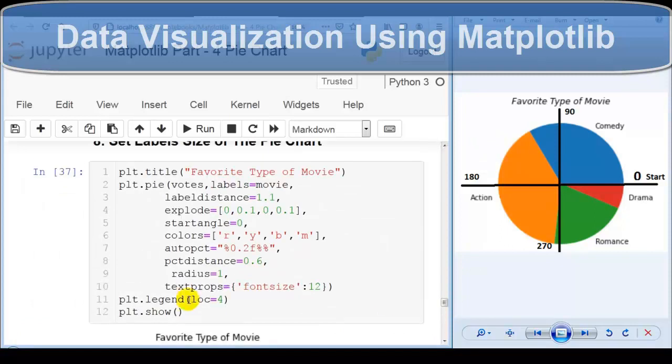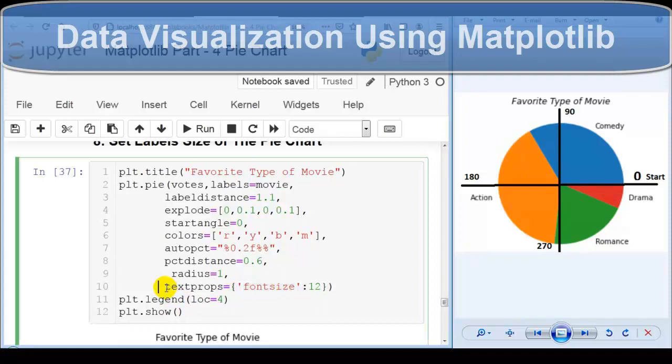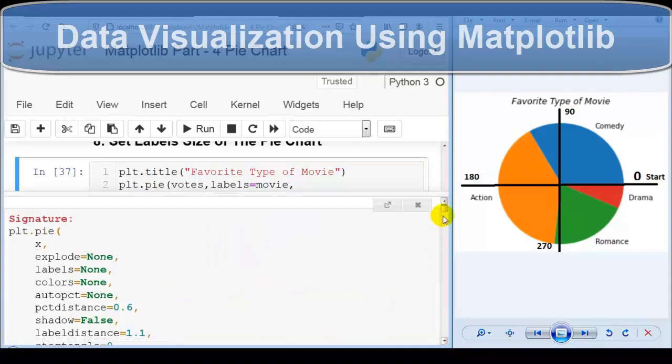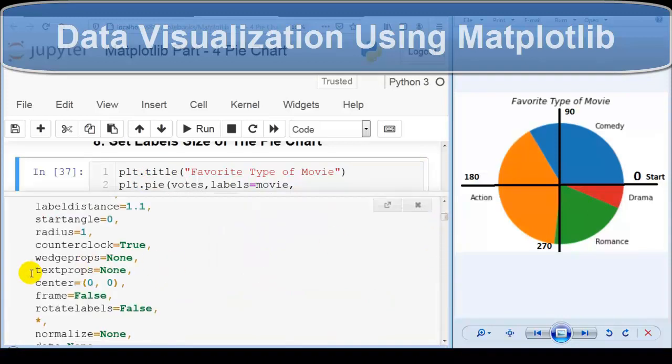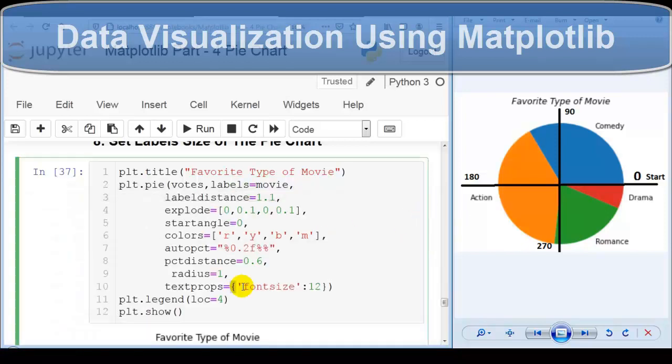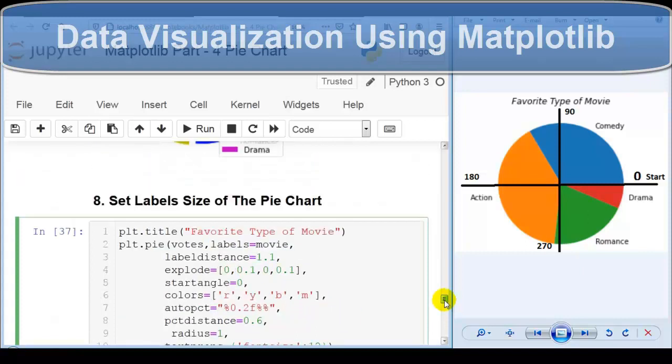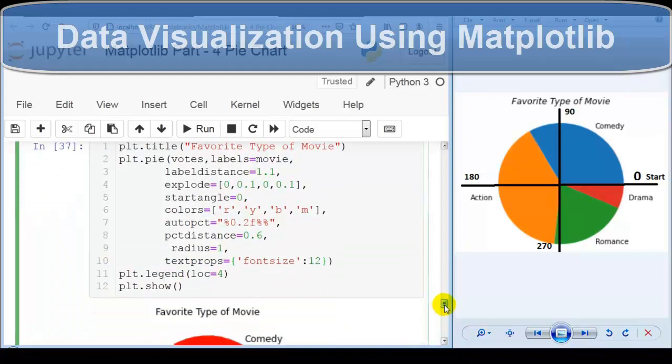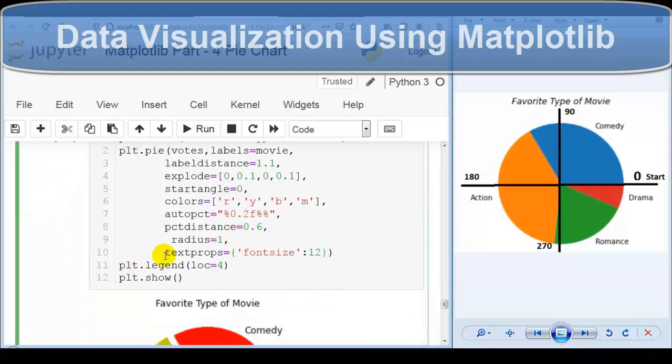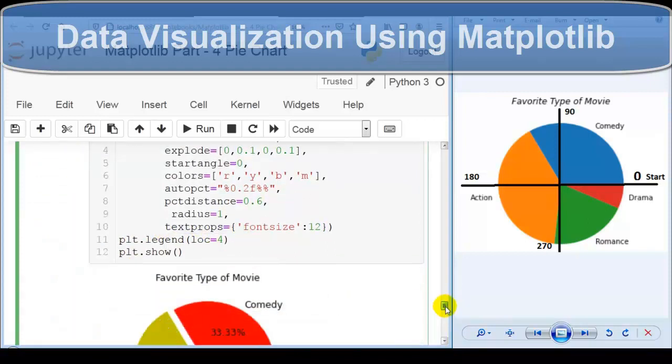So as per your requirement, you can change your label size using this textprops parameter of the pie method. For more information, you can check the docstring of this pie method. So we have used this textprops parameter. By default the value is None. We can pass our required values inside a Python dictionary that you can see over here. So this way we can set the label size of this pie chart using this textprops parameter.